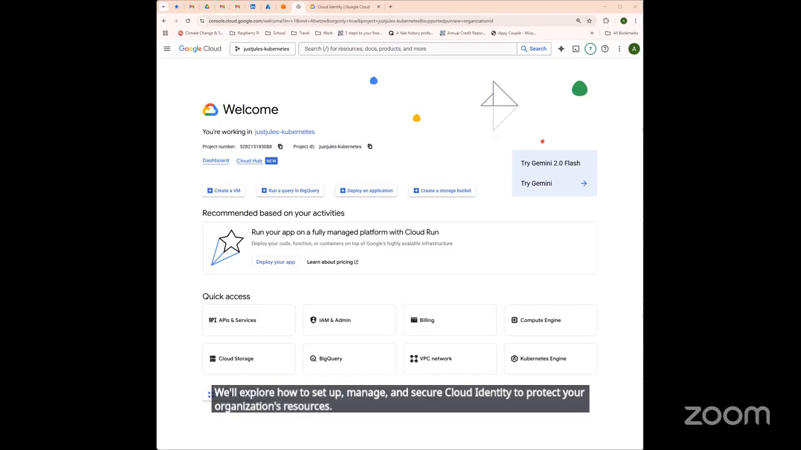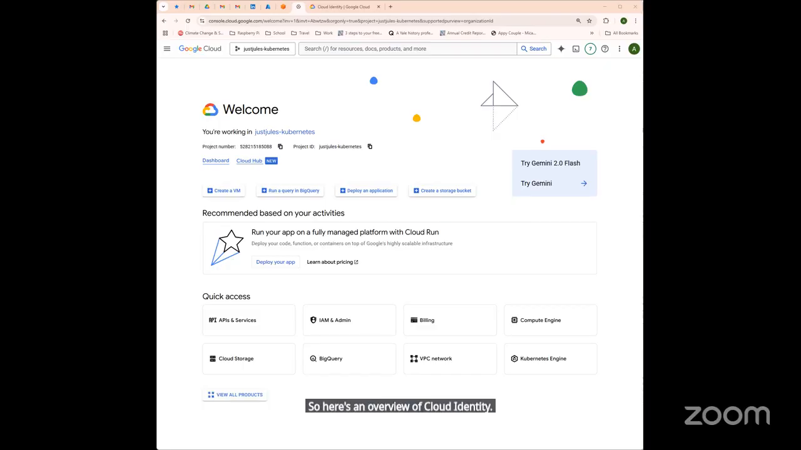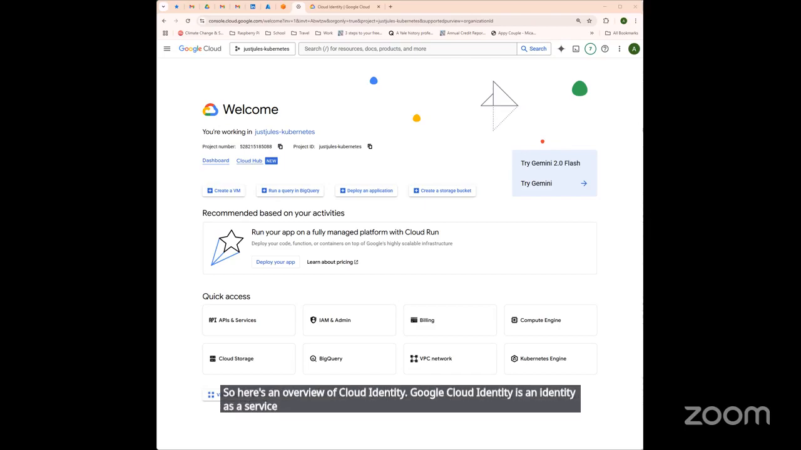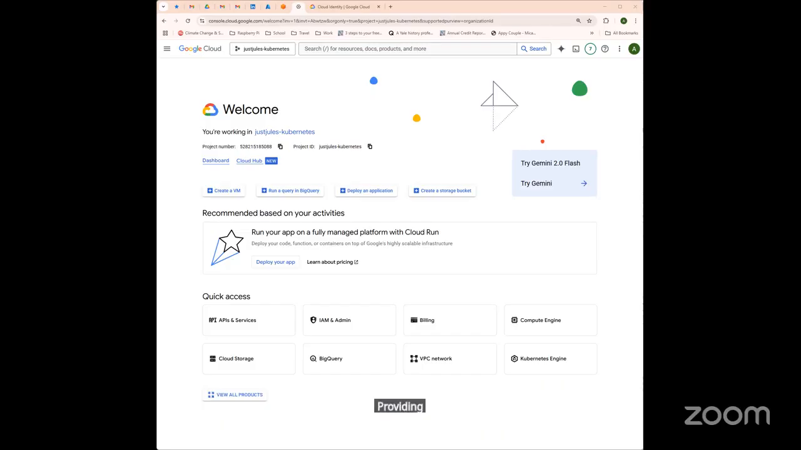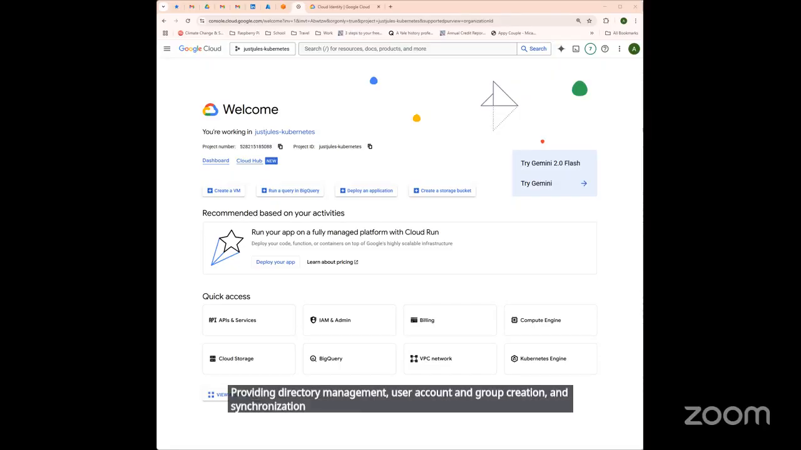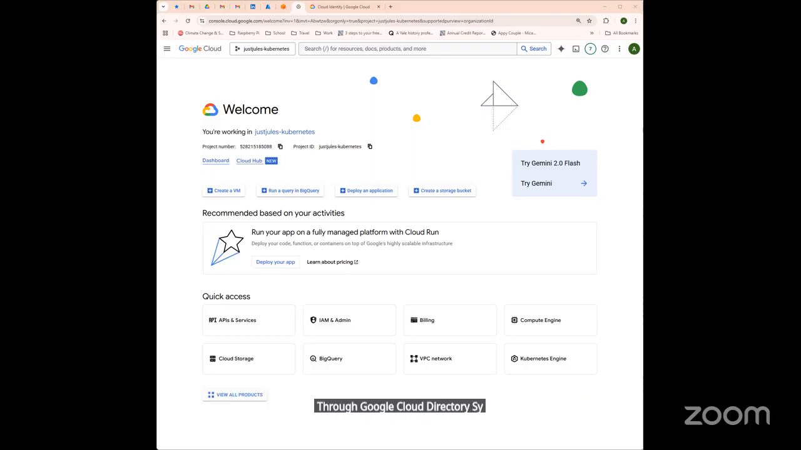So here's an overview of cloud identity. Google Cloud Identity is an identity as a service, IDaaS, and enterprise mobility management, EMM solution. It serves as the backbone of identity management for your Google Cloud environment, providing directory management, user account and group creation, and synchronization with existing directory services like Active Directory through Google Cloud Directory Sync, that's GCDS.